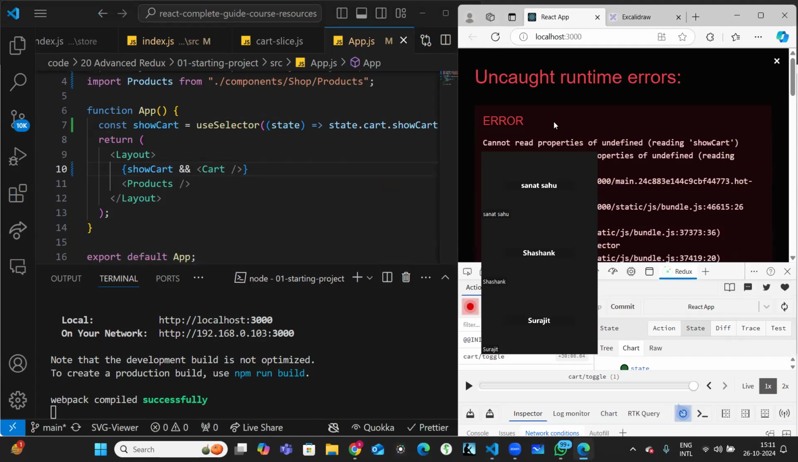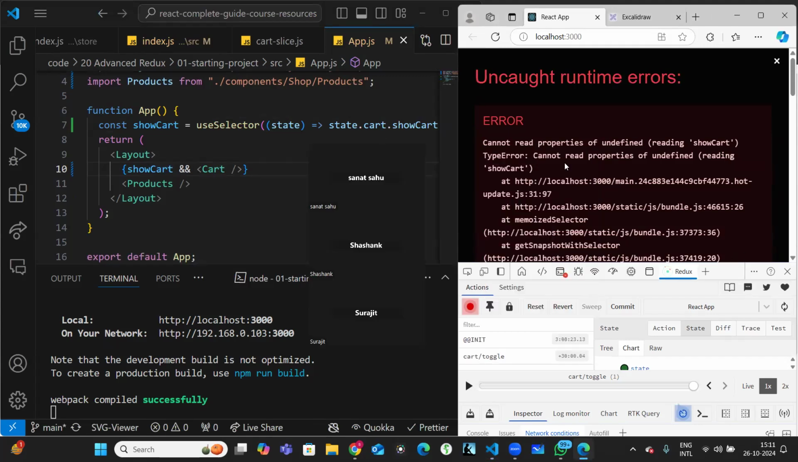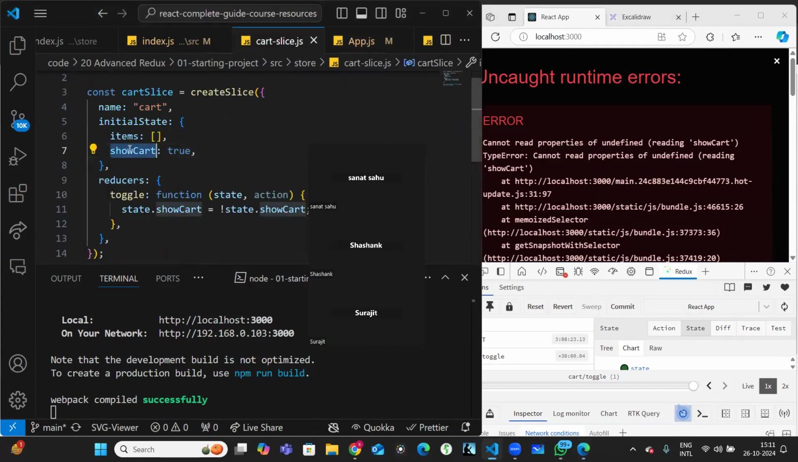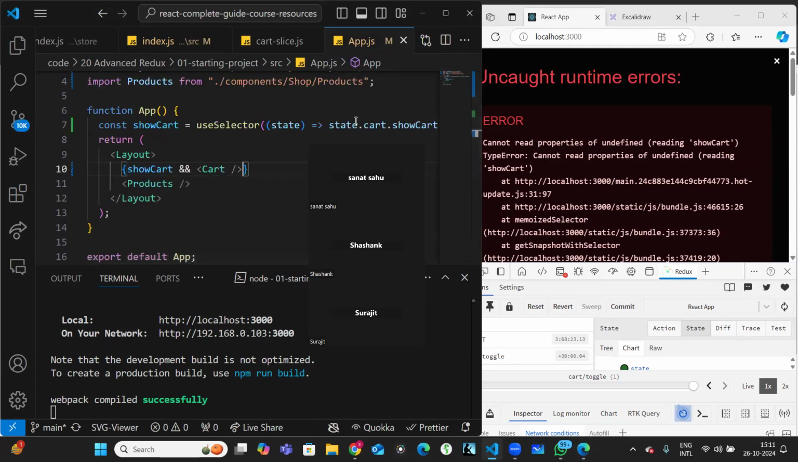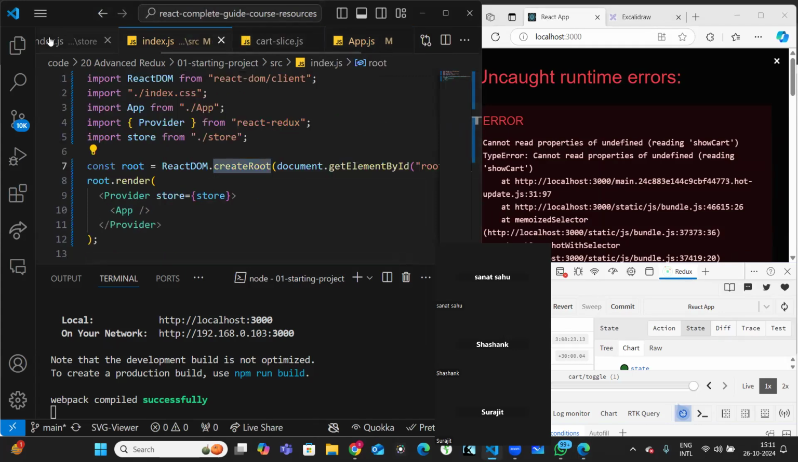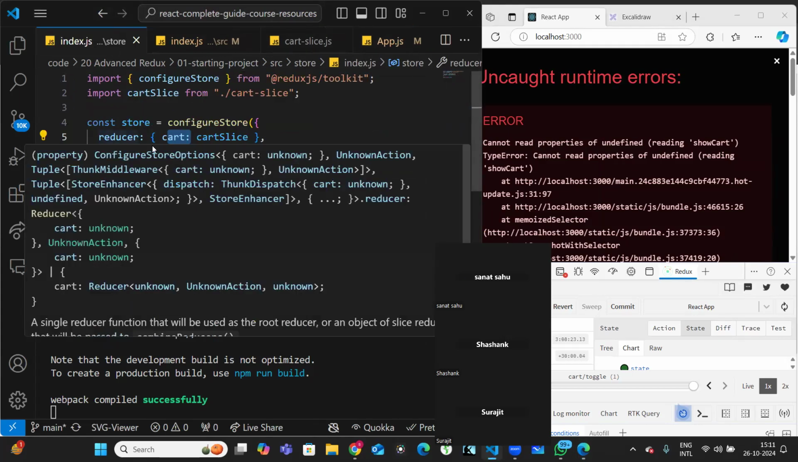Some errors. So something we've written here is wrong. This is showCart. It's state.cart only. I think our linking has not been correct.